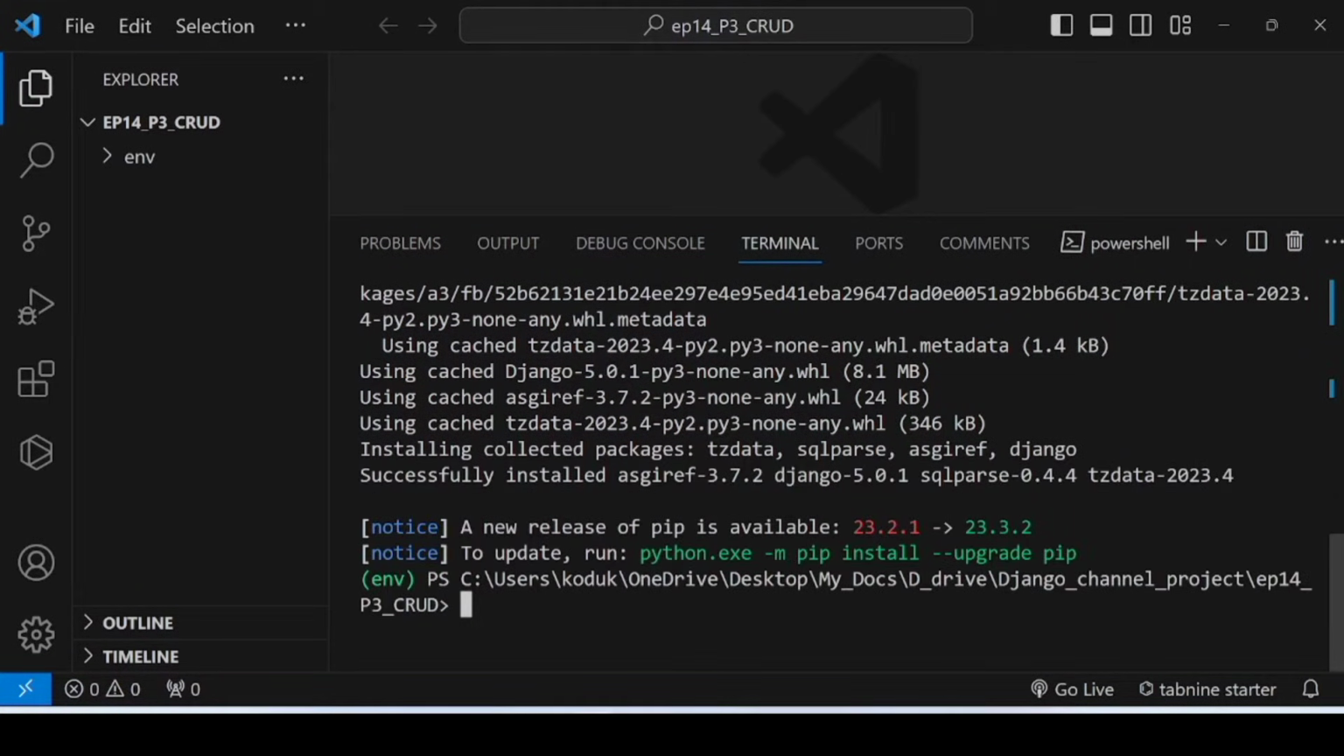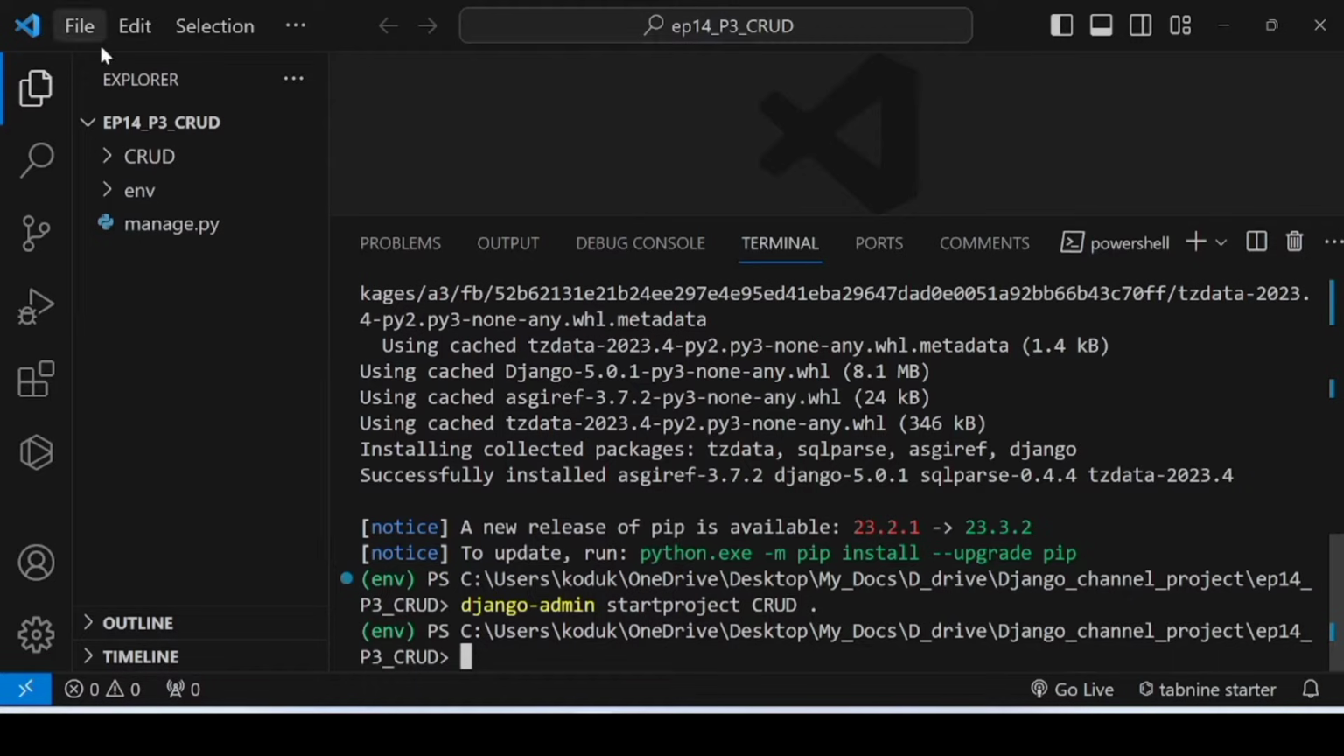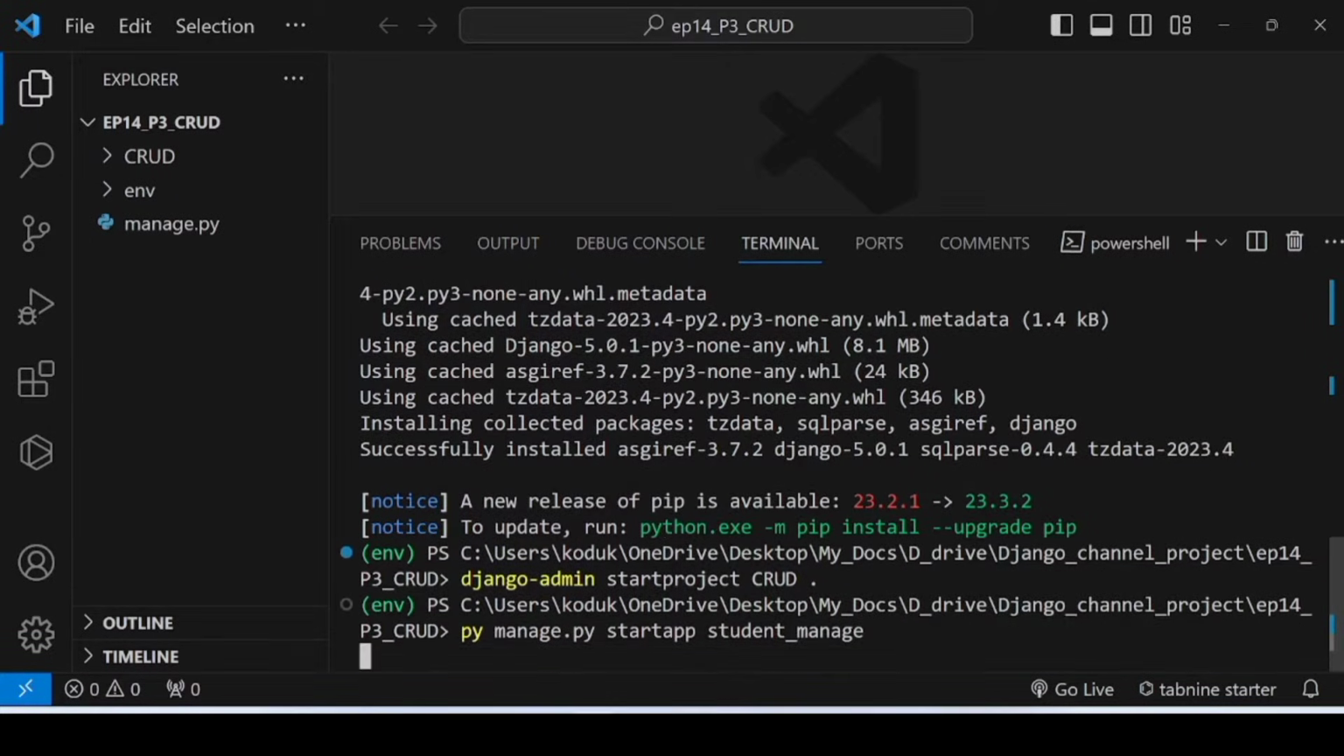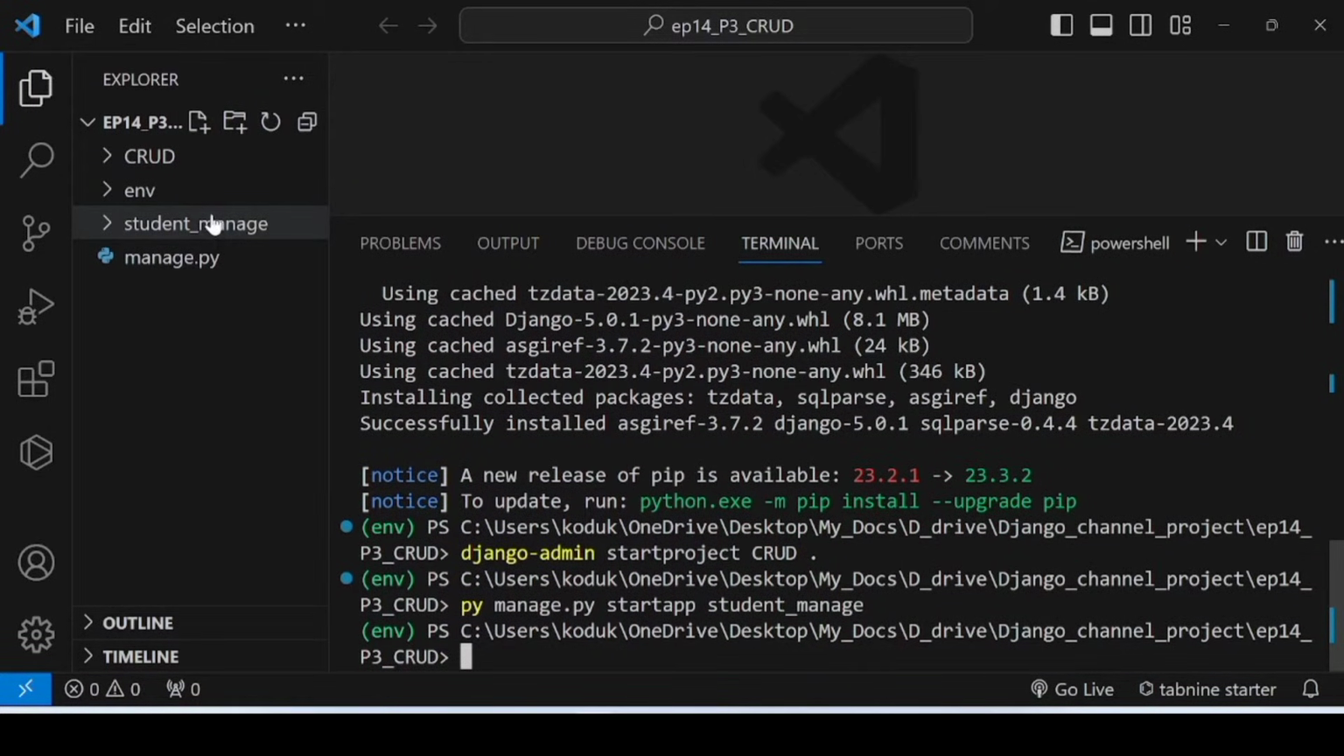After Django has been installed, let us create the project with the command django-admin startproject. For the name of the project, suppose I give crud, then a space and a dot. The project has been created. Now you are supposed to create the application with the command py manage.py startapp. The name of the app we can give is student_manage. This will create your application.